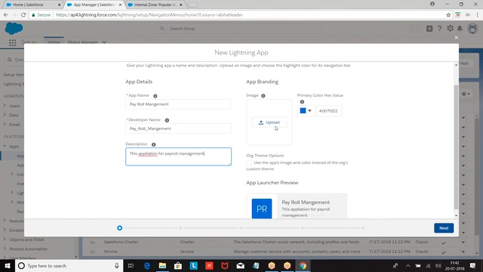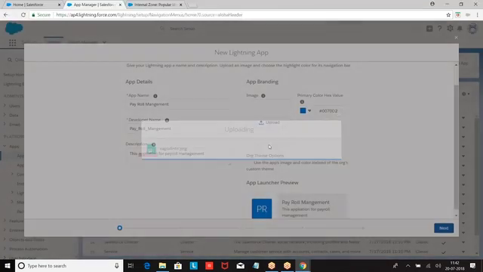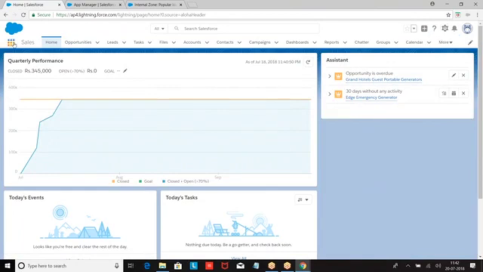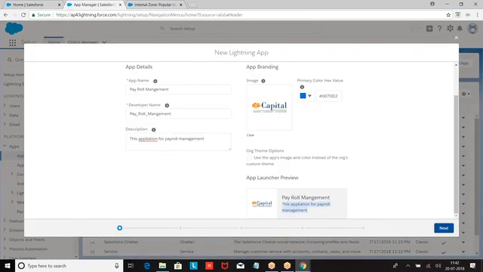Payroll management. Then choose the logo. Now, whatever name you are giving, look at this: payroll management, and we are getting the description at the bottom. When you display a list of applications, this will be displayed. Let me show you. In the list of applications we are able to see logo, then application name, description. That's what we are giving here. Right, boss?